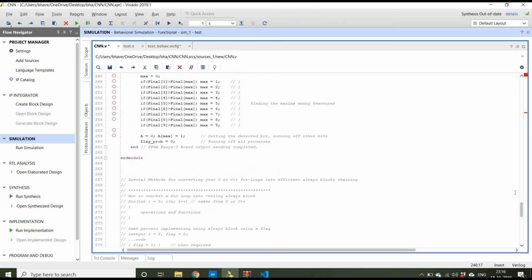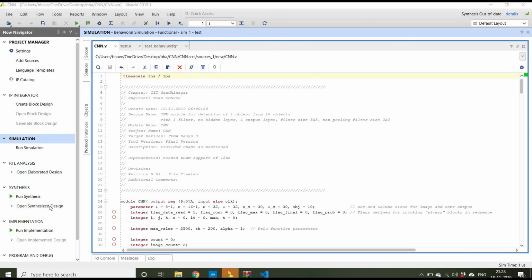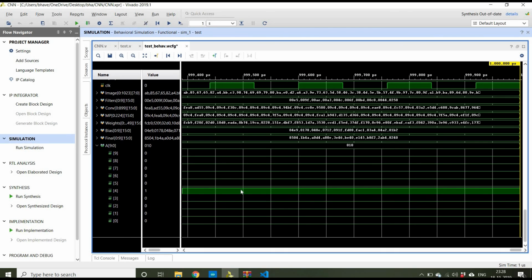So let's see the simulation. Now let us see the simulation part. Here we can see that the value of object 4 is 1. So object 4 is detected. Thus our project is complete, and now the implementation on FPGA has to be done.